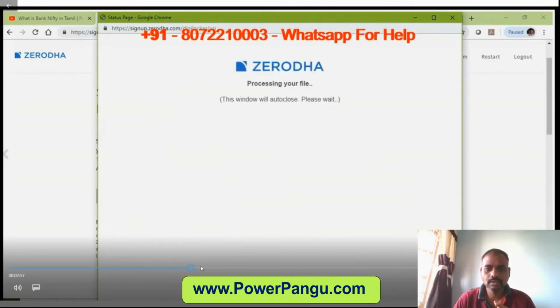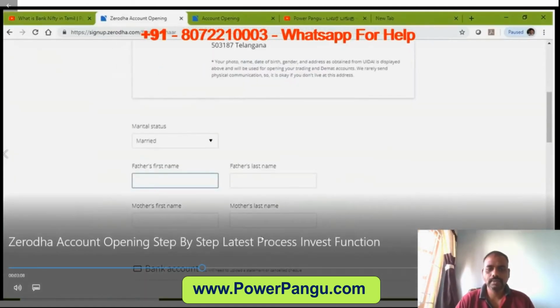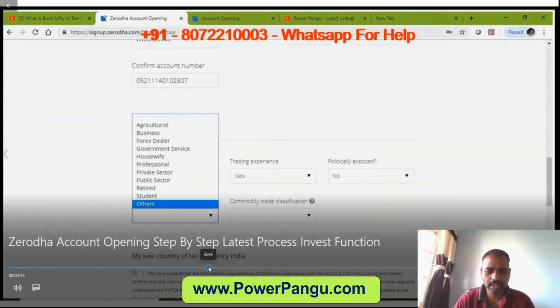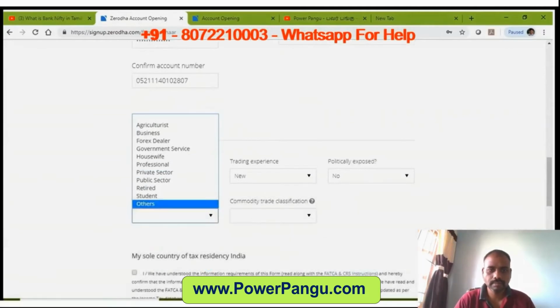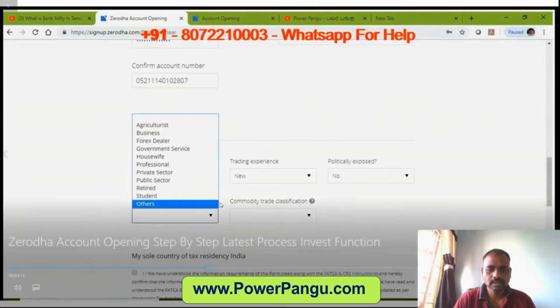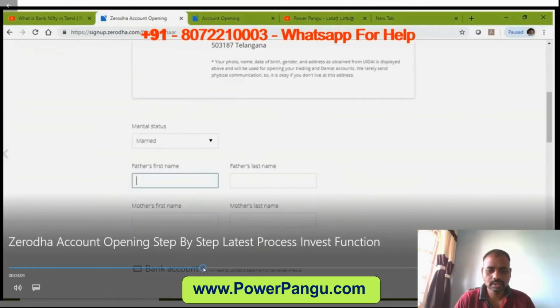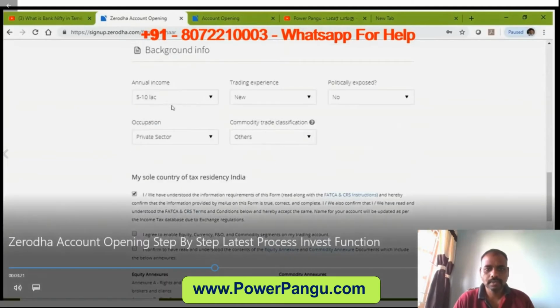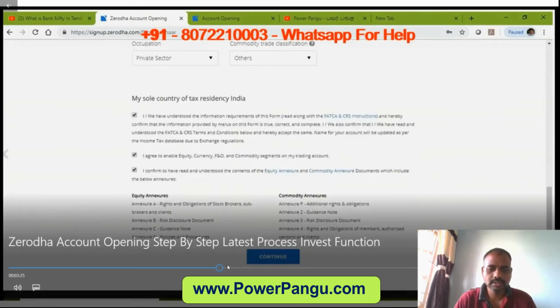Next you enter your marital status, father's name, mother's name, and then your bank account details. Whatever bank account details you enter, you need to give proof only for that, else your account will be rejected and you need to redo this process. Here you need to choose your trade classification, like annual income and trading. For politically exposed, you can give no. For commodity trade classification, you can give others. For occupation, give whichever occupation you are in. You need to tick mark these things.